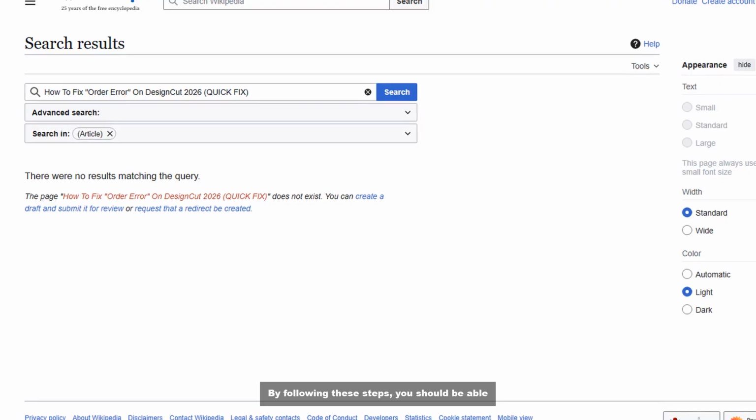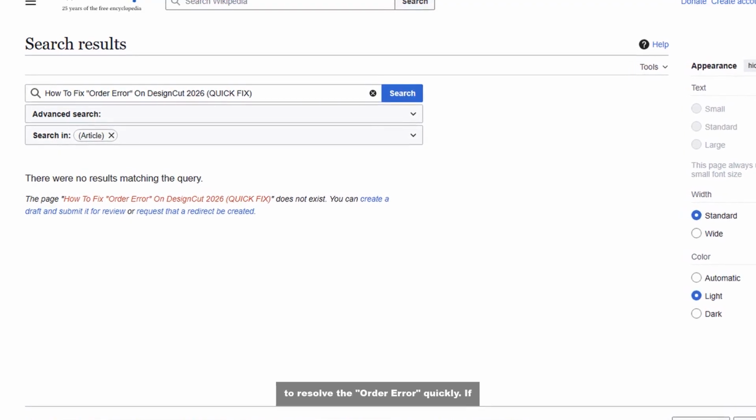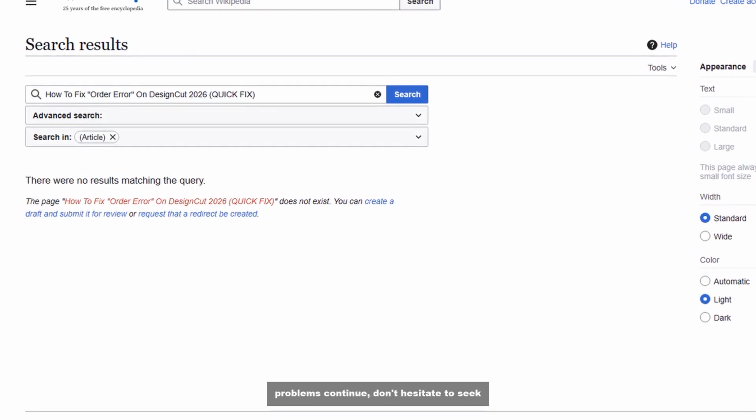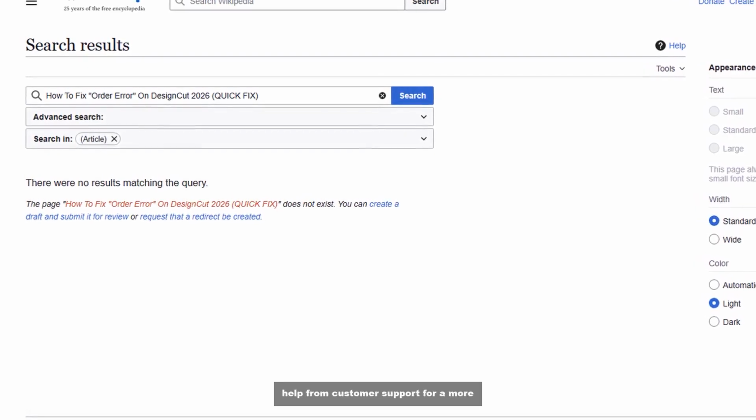By following these steps, you should be able to resolve the order error quickly. If problems continue, don't hesitate to seek help from customer support for a more tailored solution.